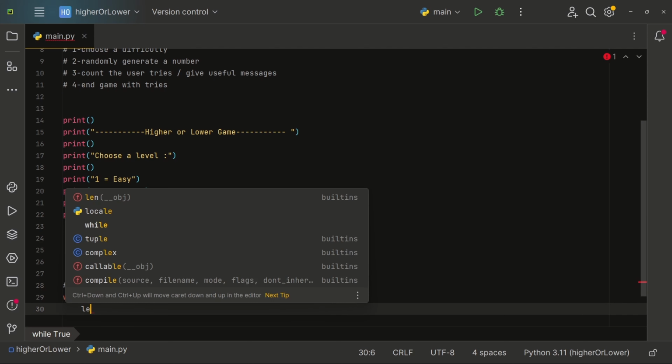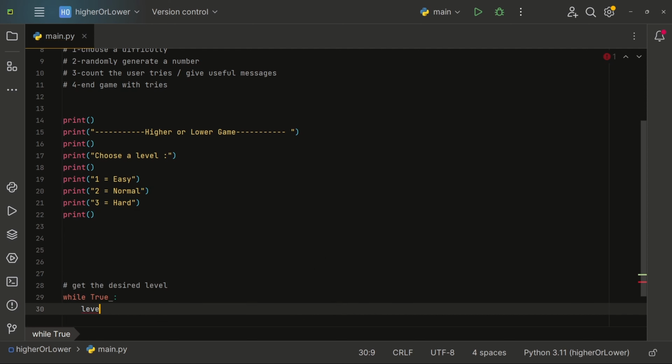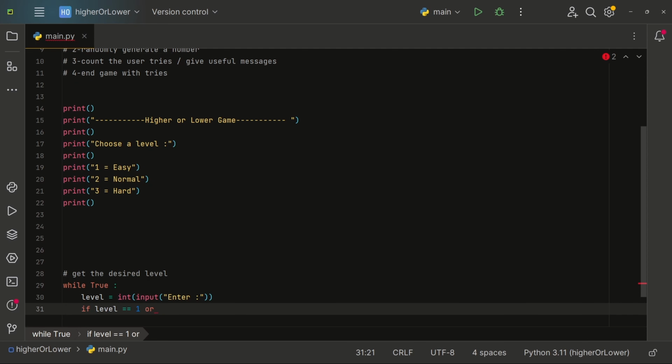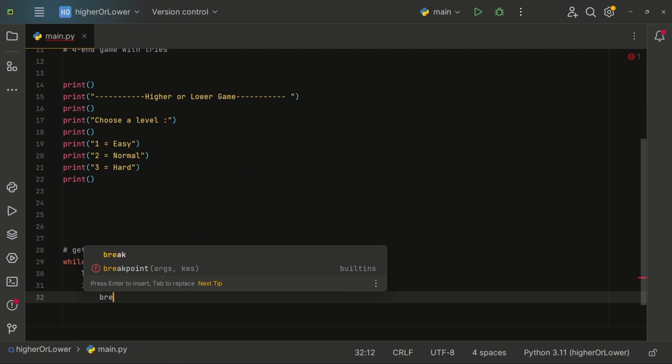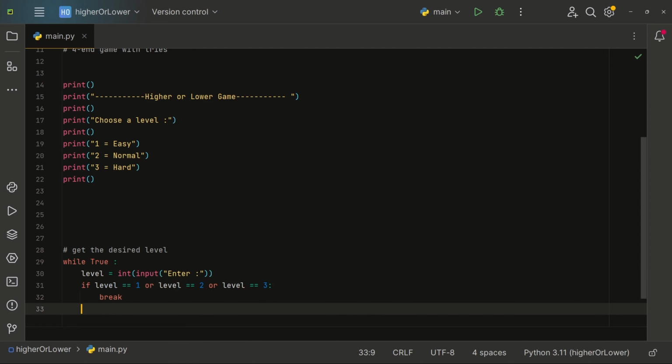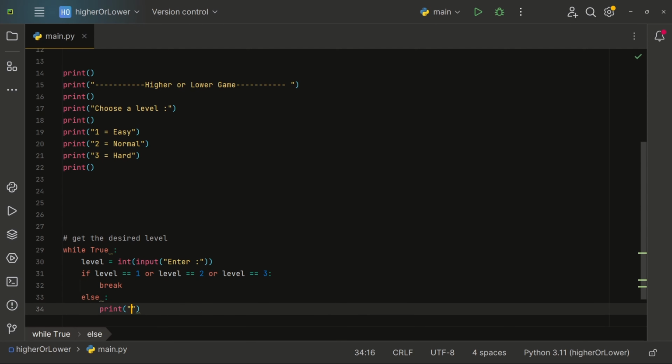So we are going to say level equals int(input("Enter level")). Okay, we can say if level equals 1 or level equals 2 or level equals 3, break. So stop the loop, you have gotten the answer that you want. Else print invalid input, try again, and we'll continue.